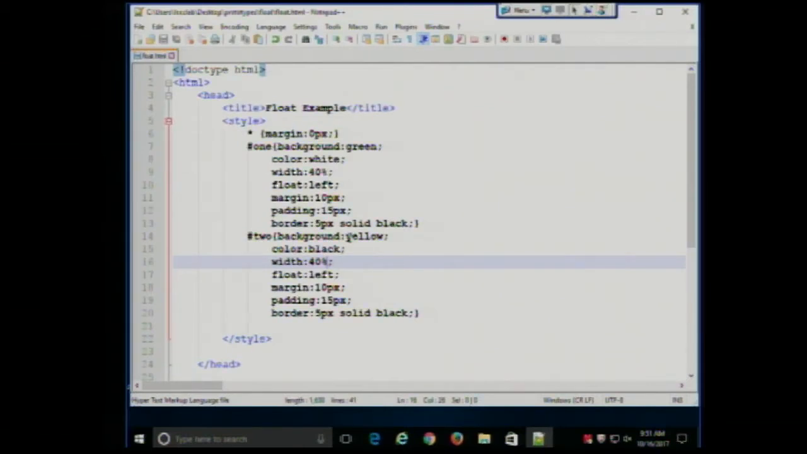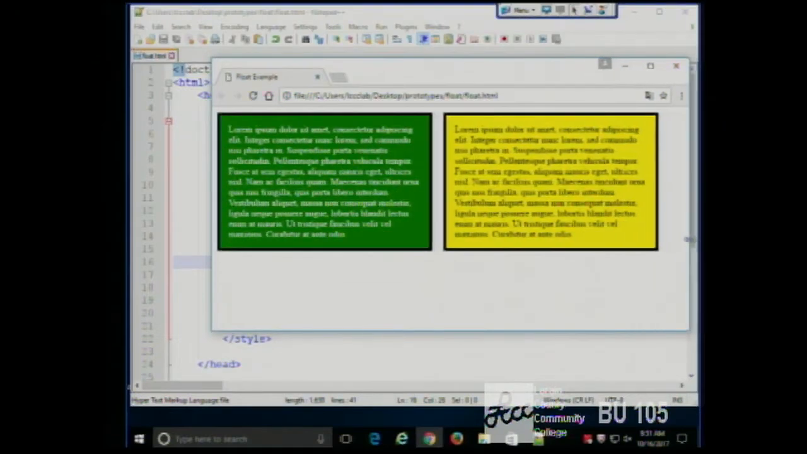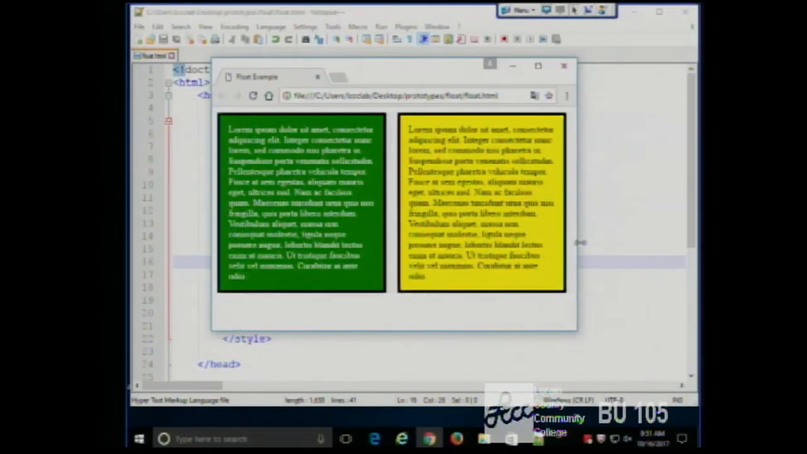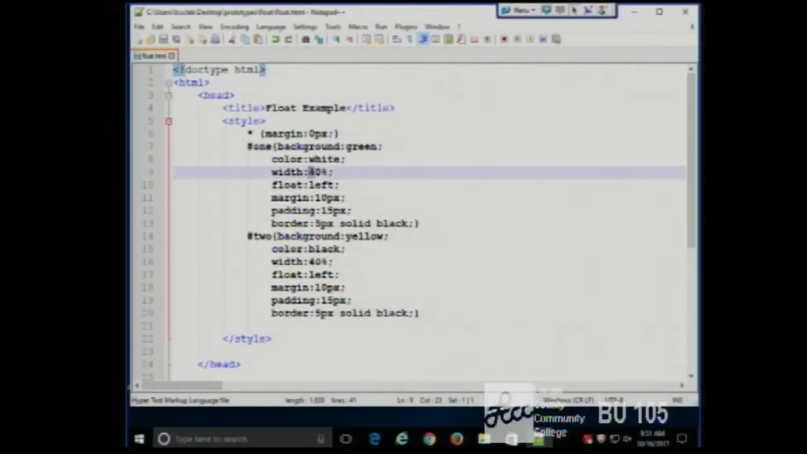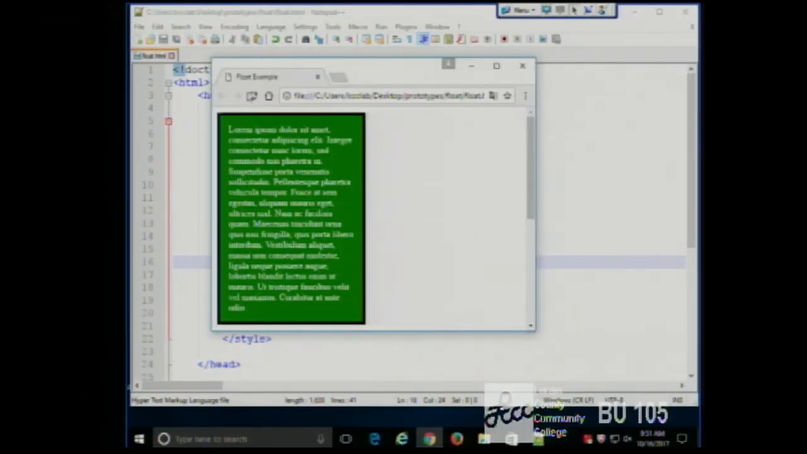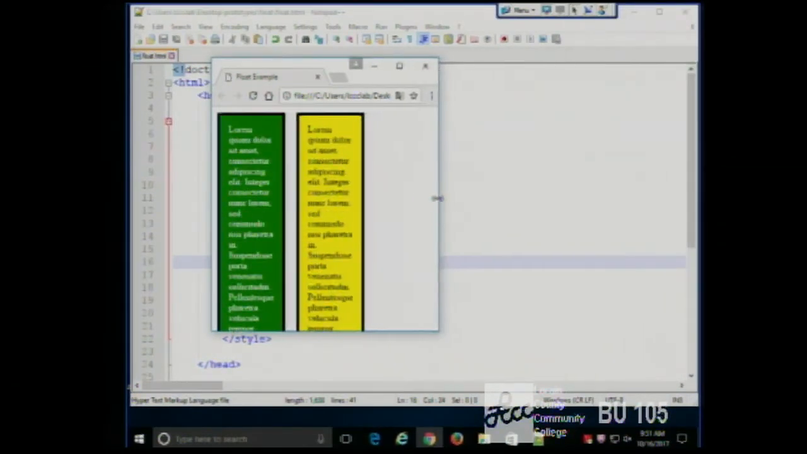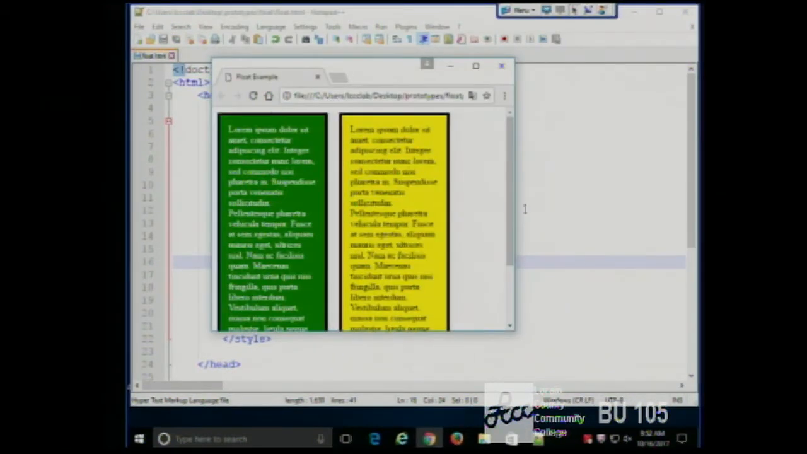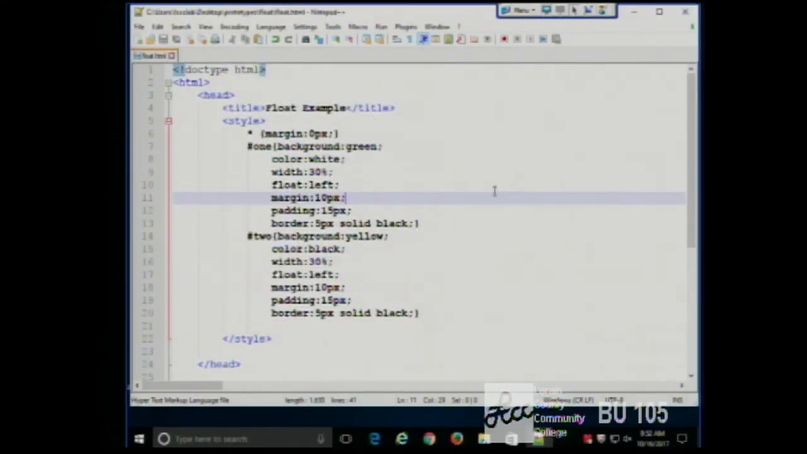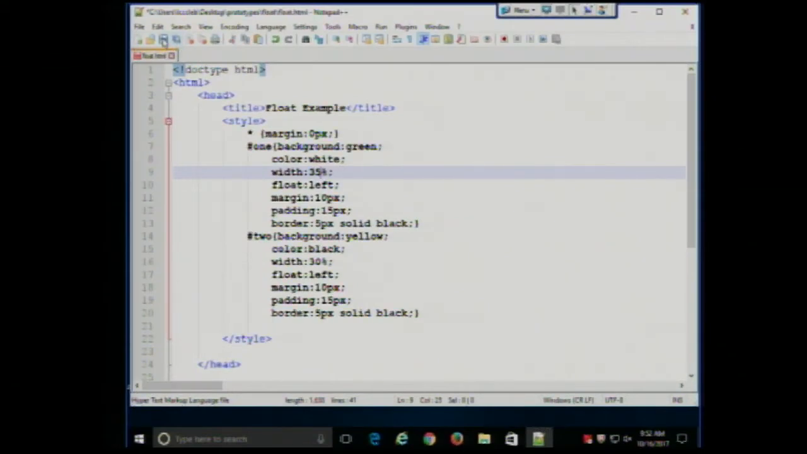So I make it bigger, smaller. At a certain point, boom, it still drops below. I can make this 20%, and at a certain point, it will still drop below. Probably. Okay, maybe not. Let's say 30%. No, maybe not. Let's make it 35%. There, it drops below.